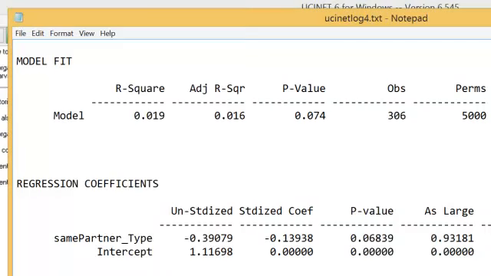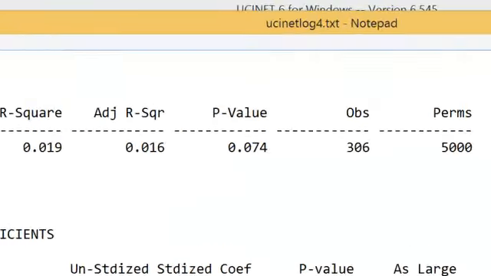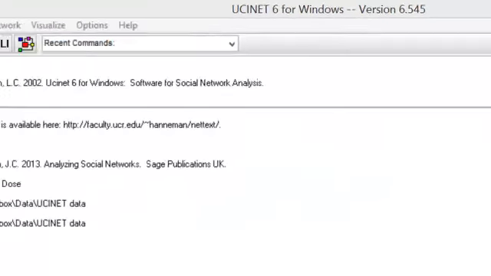We get our R square, which is not significant. And that's essentially the same thing here. And so same partner type is negatively related. Partner type, as I remember, was whether you're like a lead or a follower, and so obviously the leads are going to be partnered with followers and vice versa, so it should be negative. So that's good.